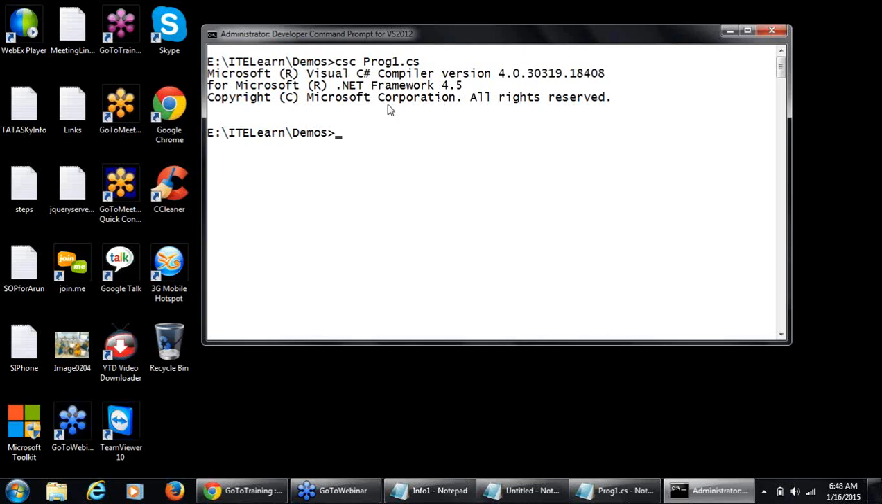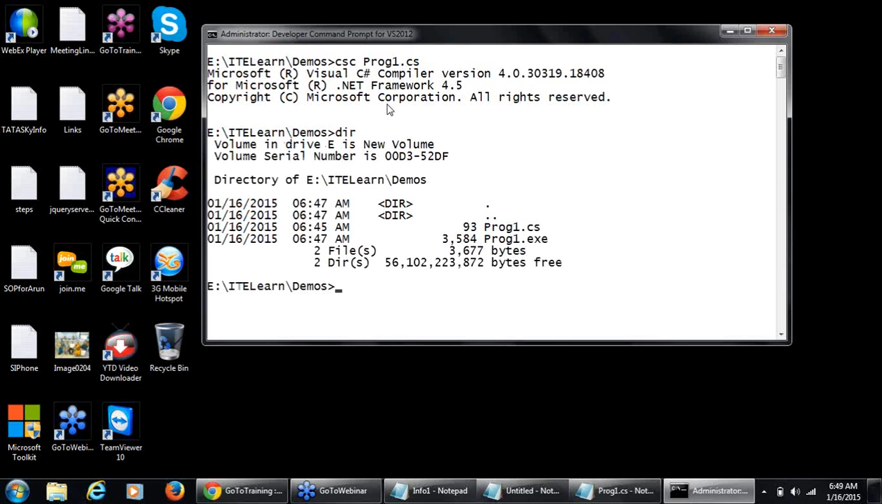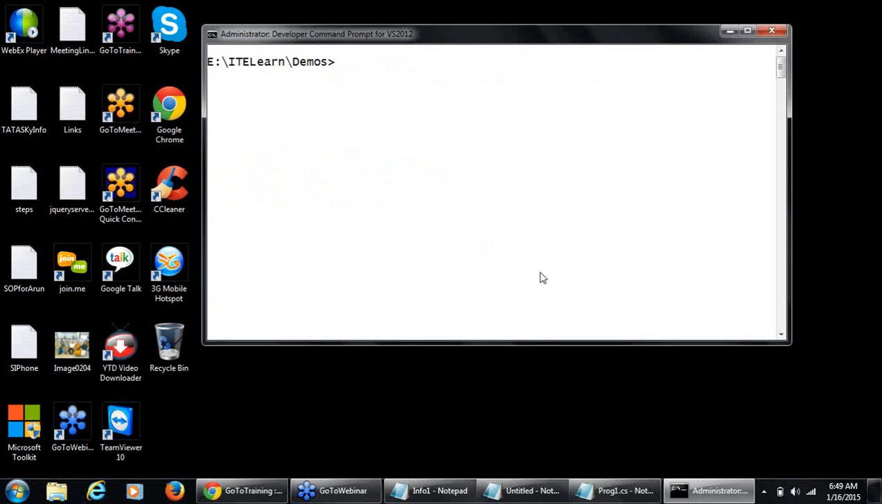Anyways, once you do this, just type in the dir command again, hit enter, and you see that executable file with the same name being generated automatically. And now all I need to do is get this file executed. So I'm just going to type the name of the file, just the name of the file, no extension. Hit enter, and it prints hello world.